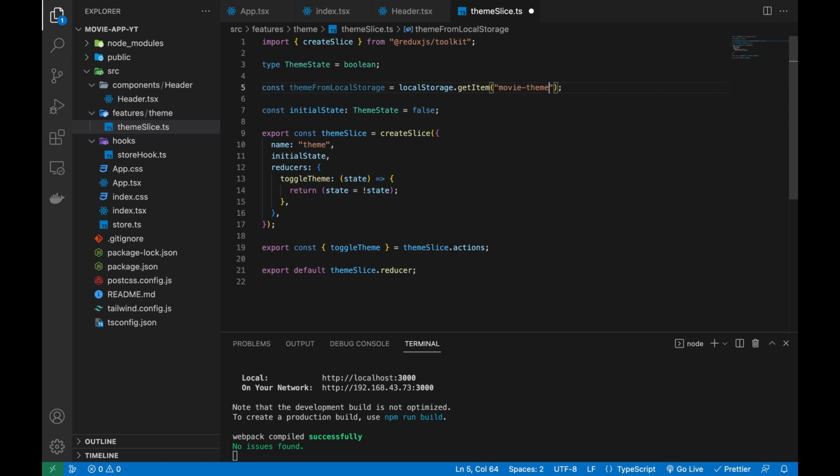So let's see the return type, and if we hover on it, we see that it's going to return a type of string or null. So let's use the double bang operator, and this is going to make sure that we will have a boolean. So if we find a property, it's going to return true. If not, it's going to return false. Now we would use this themeFromLocalStorage and replace the value that we have as our theme state.